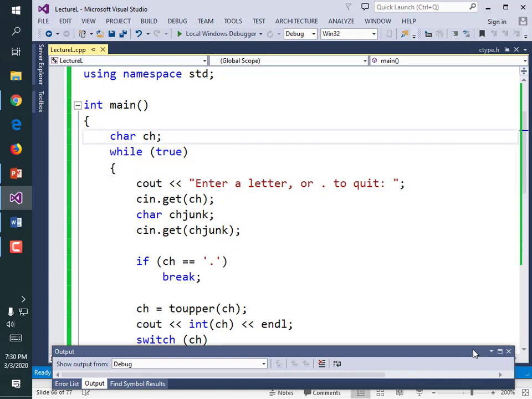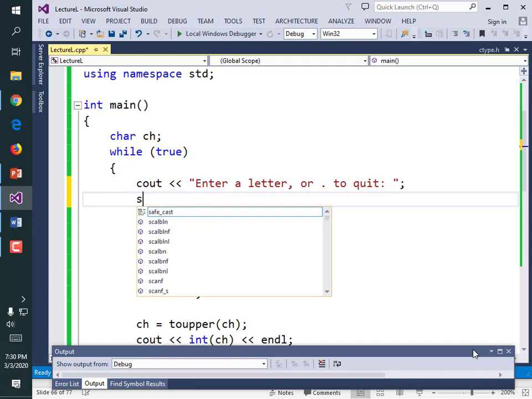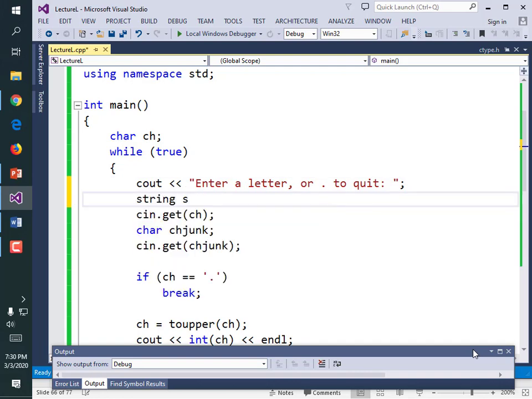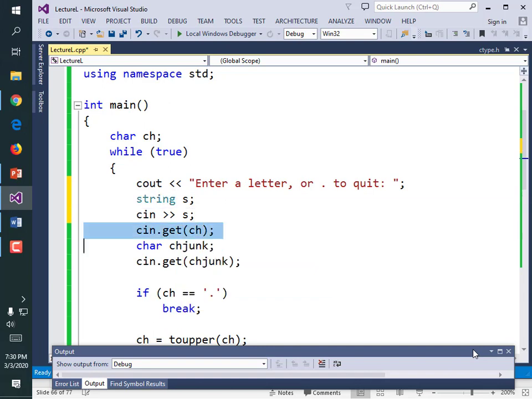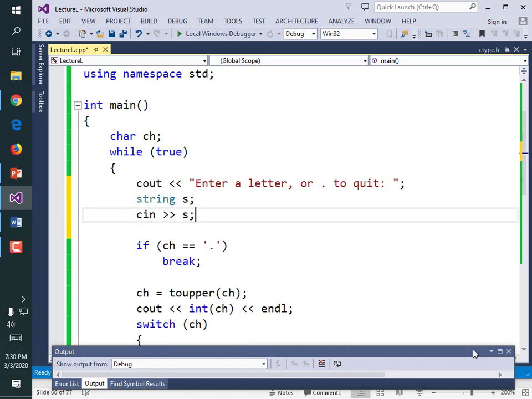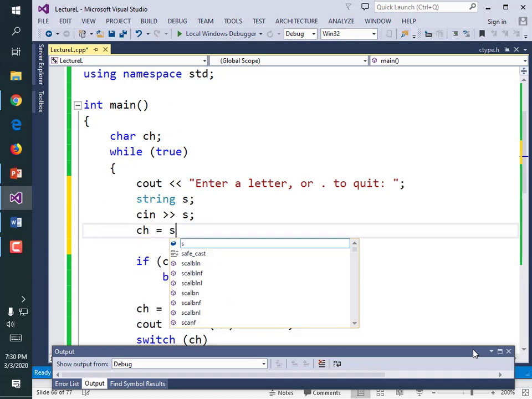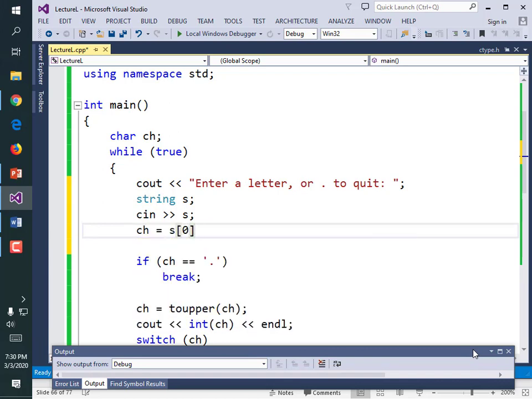So I'm going to change. I guess I'll leave it ch, but after it says enter a letter or period to quit, we're going to need a string to read that into. So string s, cin >> s. I'm going to delete all of that stuff because that was just confusing me. And then ch equals s[0]; semicolon. Get the first letter of the string. That's what that means.